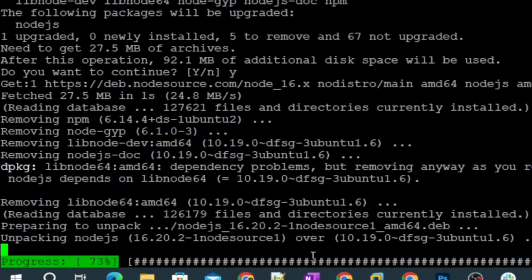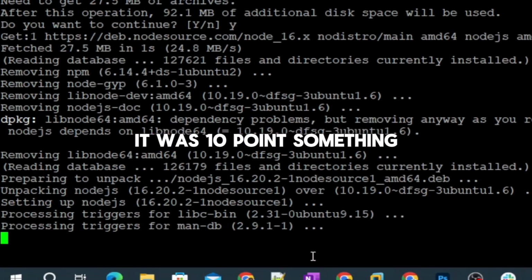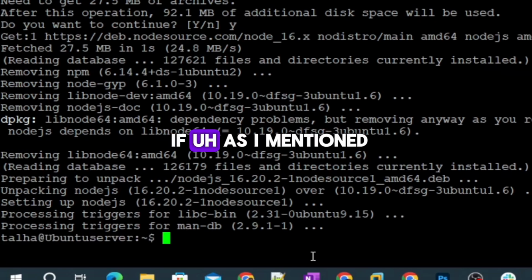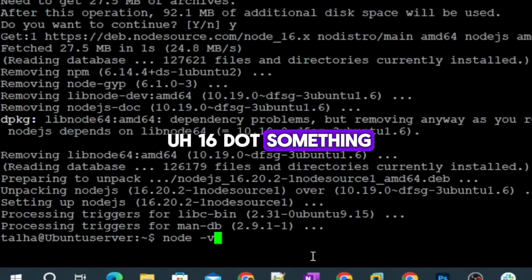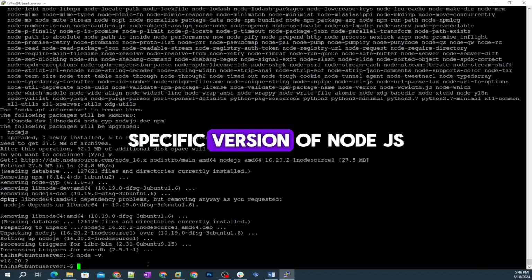So first, if you remember, or if you can go back to the video to see the version, it was 10 point something. And now let's see if, as I mentioned, we can install the specific version. I downloaded this one for version 16, so it should be 16 point something. So node -v. You can see it's 16.20.0. So that's the way how we can get the specific version of Node.js.